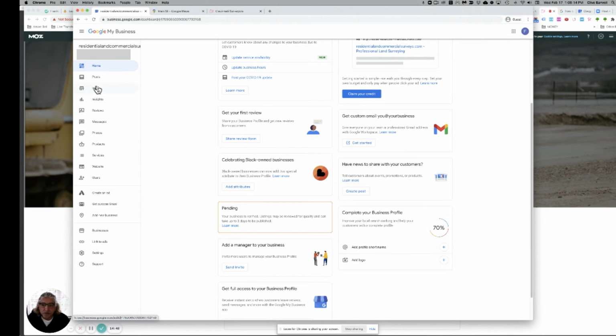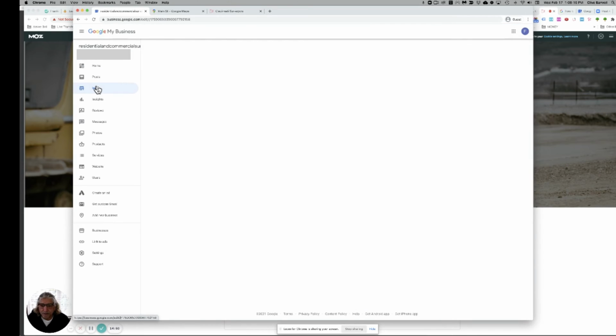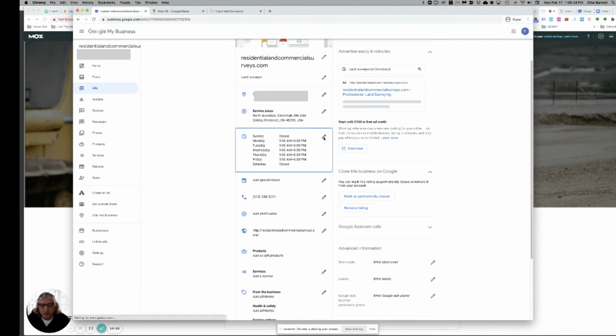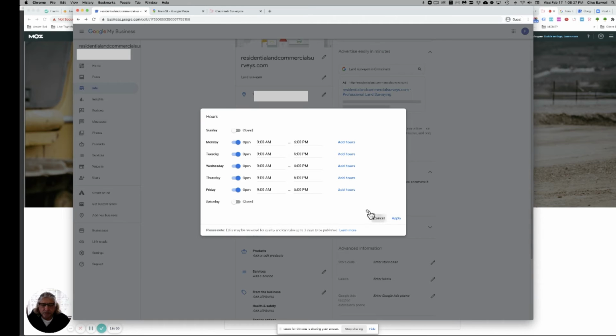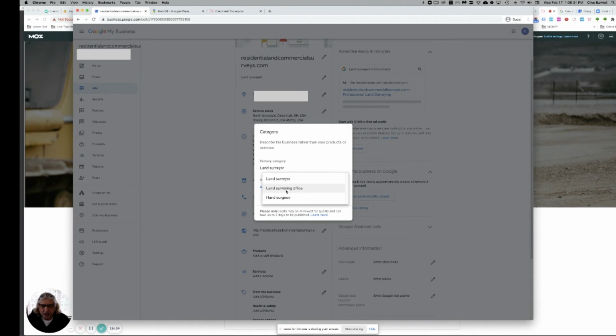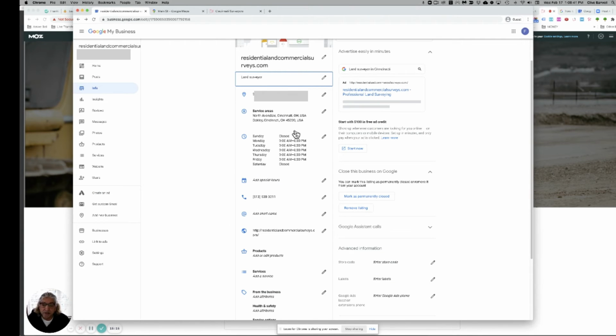Okay, now info, this is where you've got to start filling out everything. Okay, so there you can see where we put your hours in. So they popped up here. You can edit them. You just go in there and you can edit them. Land surveyor. Now in here, you can actually, look, land surveying office, oh, hand surgeon, interesting. You can actually add other categories that you belong to. So that's quite straightforward. And I would actually fill that all out.